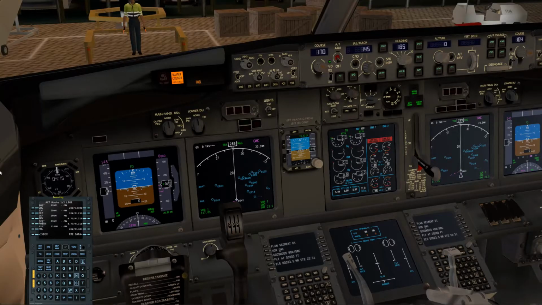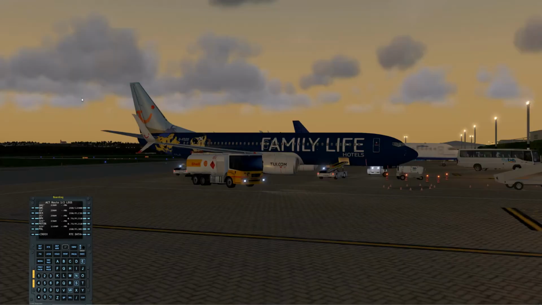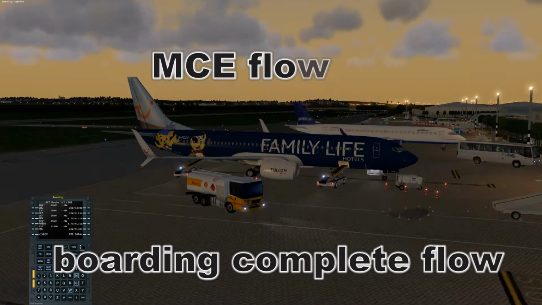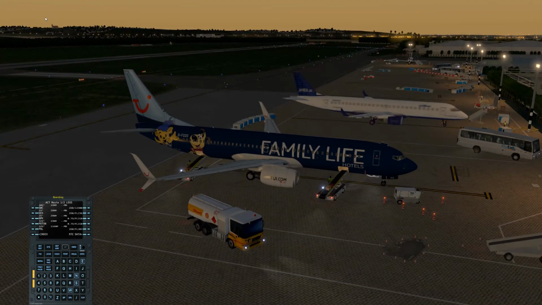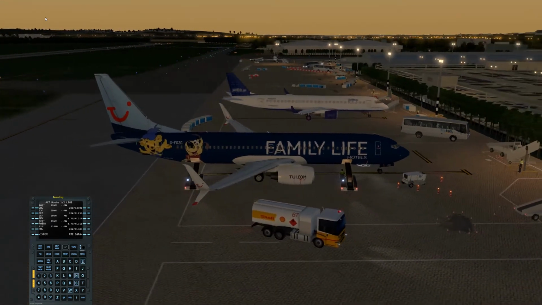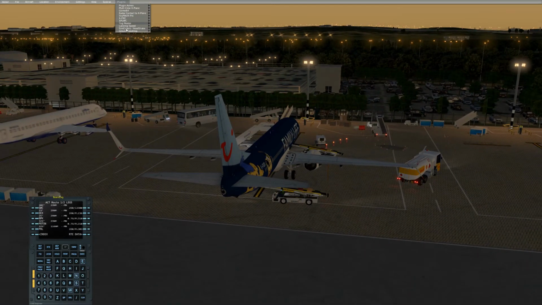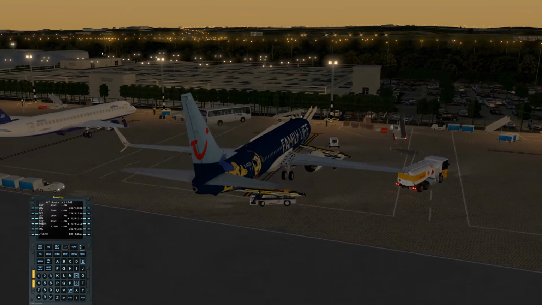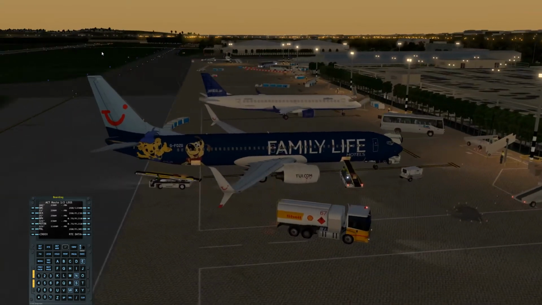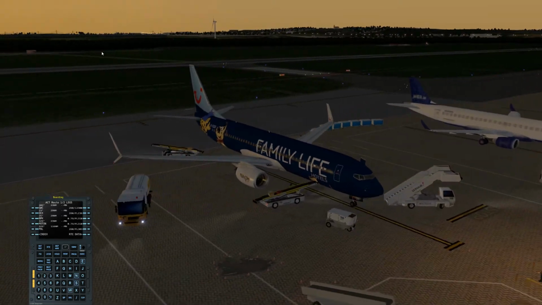Cancel master caution. Master caution button pressed. Boarding complete. Captain. Hi Captain, the passenger boarding is complete and I have the load sheet here for you when you're ready. Many thanks. Ladies and gentlemen, we do have an allocated departure time to meet. Please locate and take your seats as quickly as possible, as failure to meet our departure time could incur a delay. Thank you.